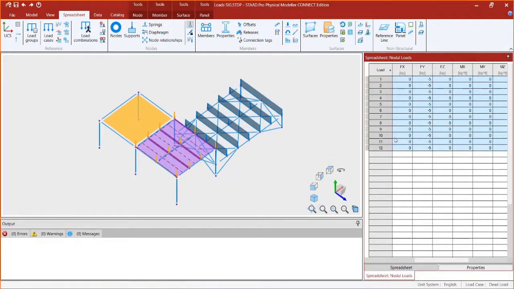And then the same holds true for members. I'm going to go to the members and then the loading area. I have several different load spreadsheets available for members since there's a lot more capabilities there. So let me go ahead and show you some of the tools that I find a little bit more unique to the STAAD.Pro Physical Modeler.